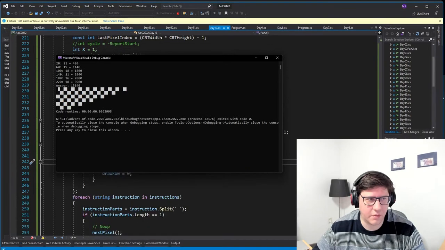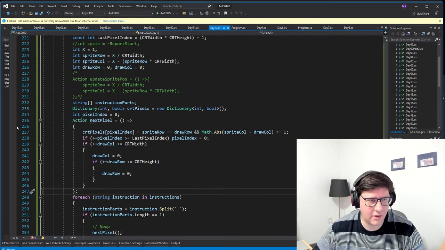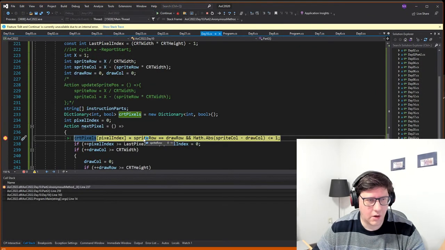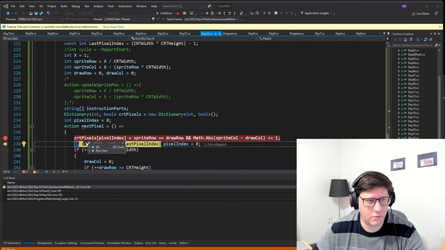So let me check. The first one that I draw is empty, then it's filled. That is weird because the first one, it should be 0 compared to 1. Right? Sprite row is 0, draw row is 0, sprite call is 1, and draw call is 0. So this one should be true. Right? Okay.